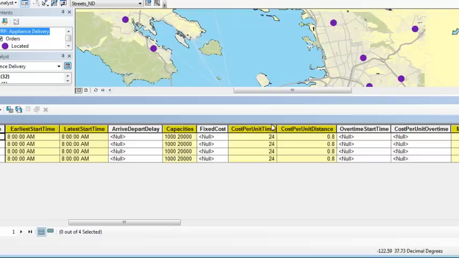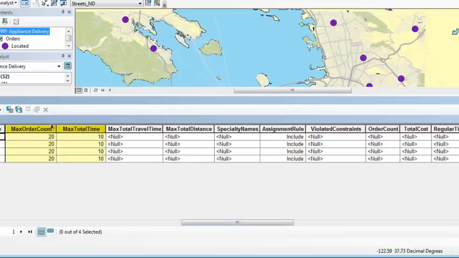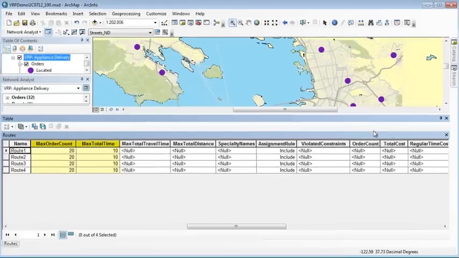Drivers make $24 per hour. It costs an average of 80 cents per mile for fuel and maintenance. With max order count set to 20, a route won't serve more than 20 orders. I need to limit the driver's workday to 10 hours, so I've set max total time to 10.